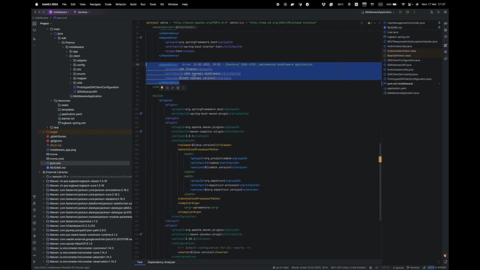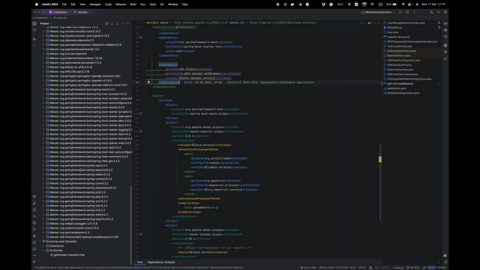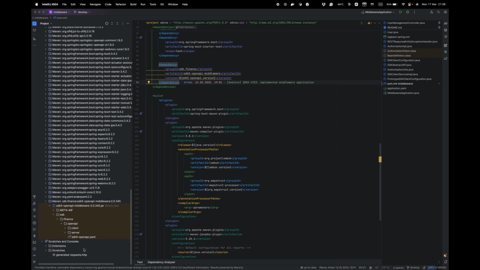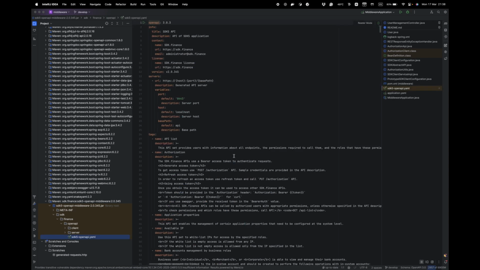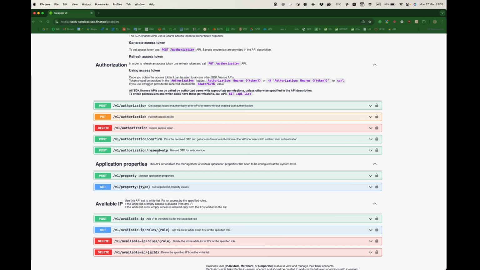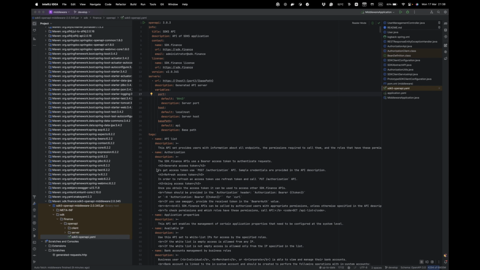Let's open this library. Inside the library, the Apache HTTP client is used. You can also see the OpenAPI schema, where all APIs are grouped. These APIs are then defined in the generated classes with the client suffix.